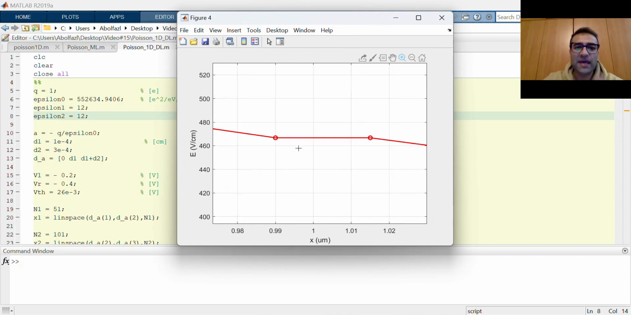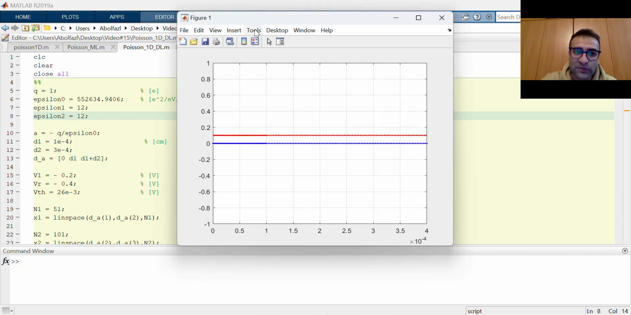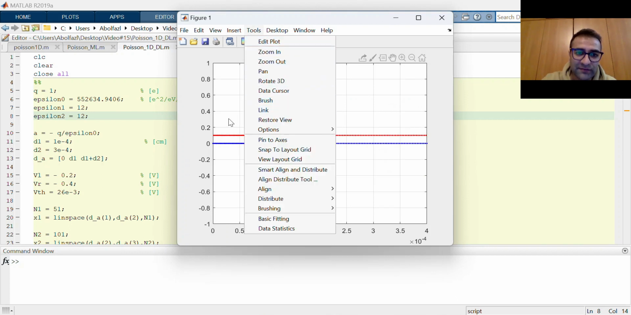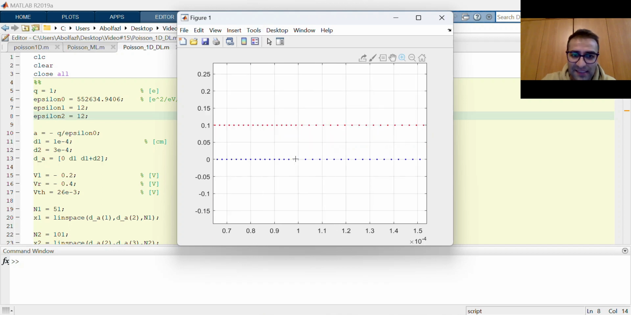Do you know why? Because we derived the discrete form of this PDE for a uniform grid. Now we have one layer, because epsilon 1 and epsilon 2 are the same, but the grid is not uniform here. You can easily see we have a dense grid at the left layer, and a less dense grid at the right layer. That's why you should be careful if you want to have an arbitrary grid.